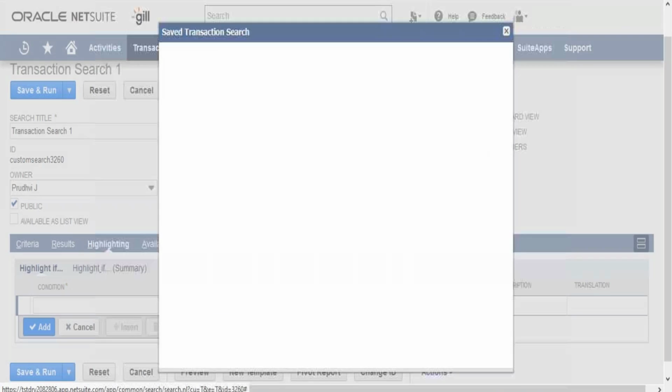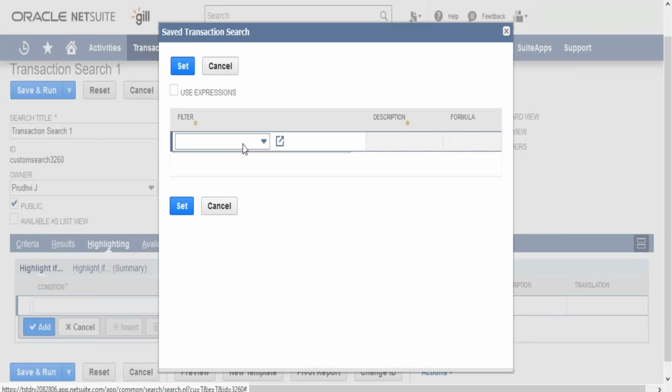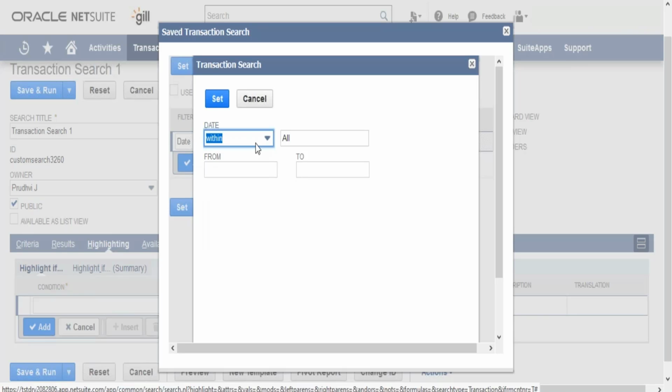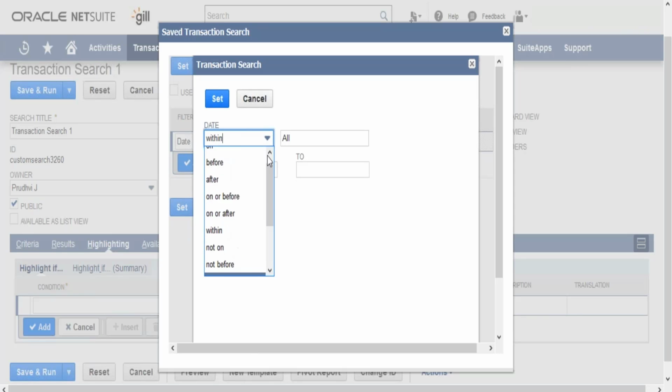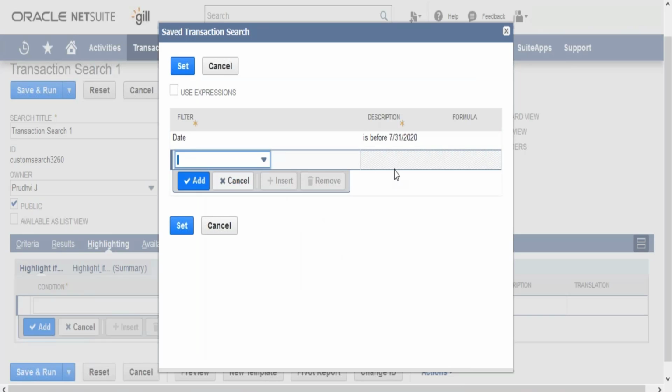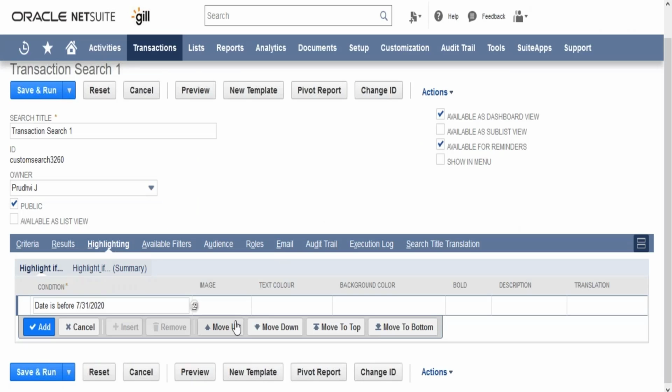Say I want to highlight the invoices which have been created before May 2020. Okay, so I can put in the filter, say date, and say before, or say I'll select a particular date. So say I want everything before August 31st to be highlighted. Okay, so I put in the condition, and what should be the text color? So say I want that to be shown in red. And what should be the background color? I can define the background as well. Say I want the background to be this one.